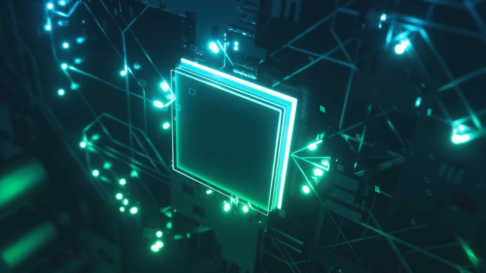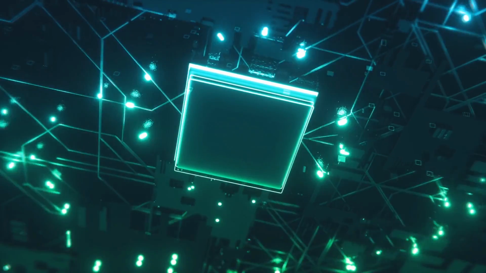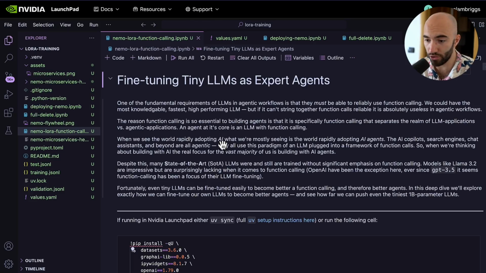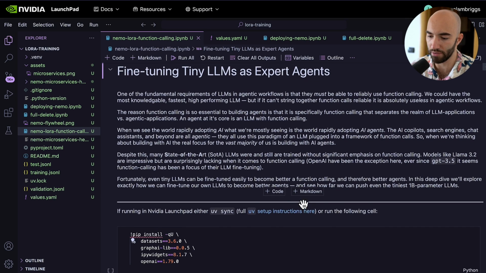Now, fine-tuning LLMs is pretty heavy. You need a lot of compute. Fortunately, we have access to NVIDIA's Launchpad. And with NVIDIA's Launchpad, I have access to H100 GPUs. So we're going to be running all of this. We're going to be training on a single H100, but I can also use more if I want.